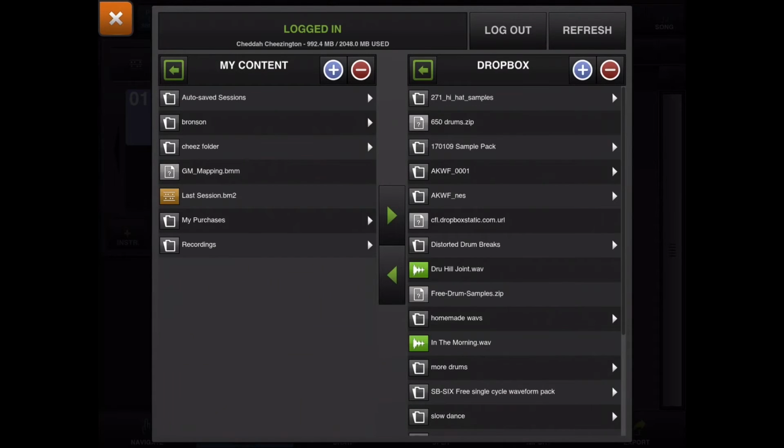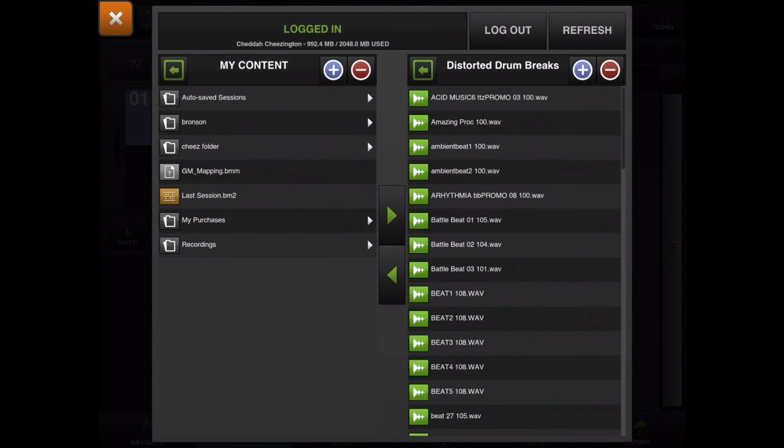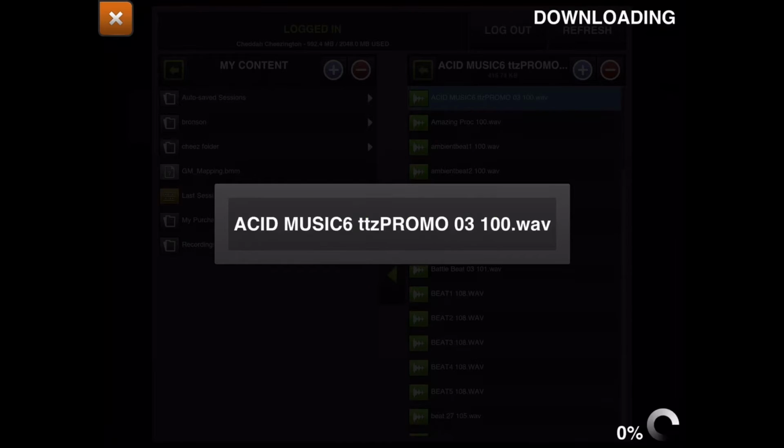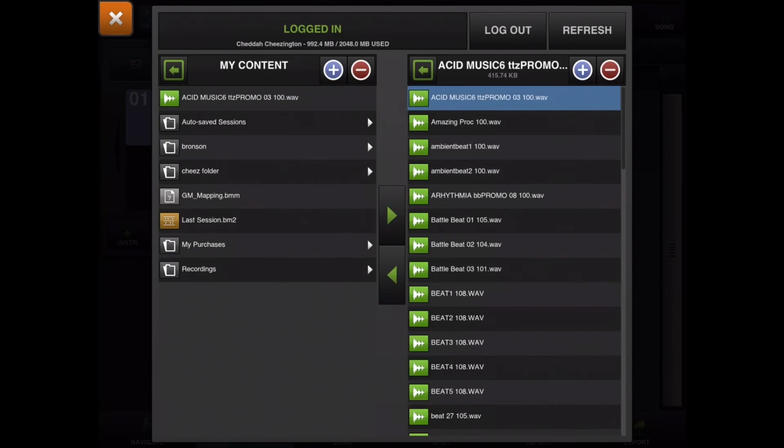And then what you would do here is, let's say I want to have this distorted drum breaks, right? Now, if I just want to bring one of those over, I'm just going to hit that one and then hit the arrow over to bring that one over, okay? And now you can see that it's right there at the top.